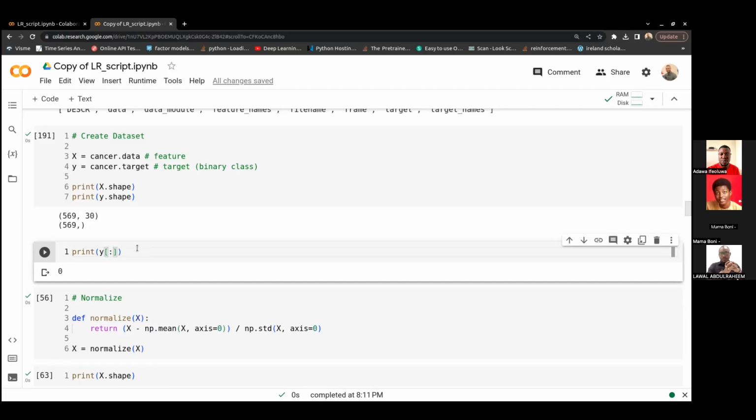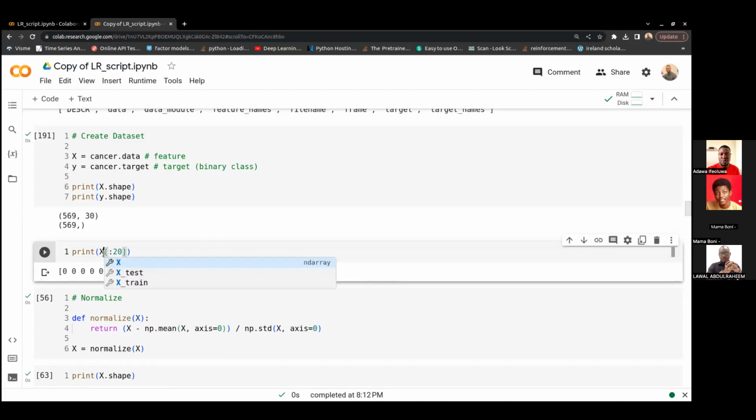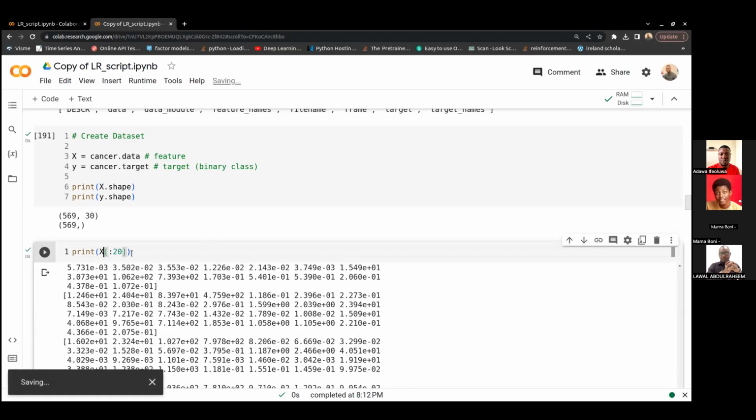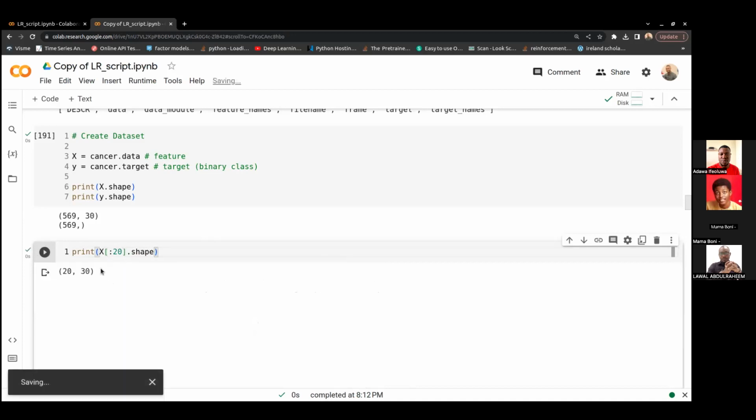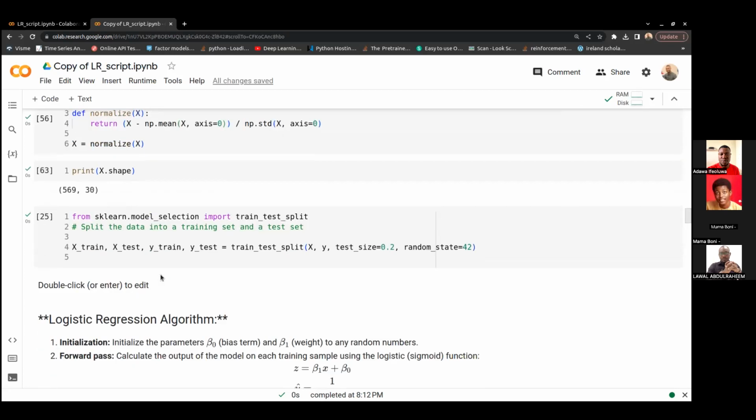Okay, let me just print the first 20. These are the first 20 samples. You can see they're just 20. But for the X, if I print this, it's going to be 20 by 30, because each of the samples has 30 features. Now, let us proceed.